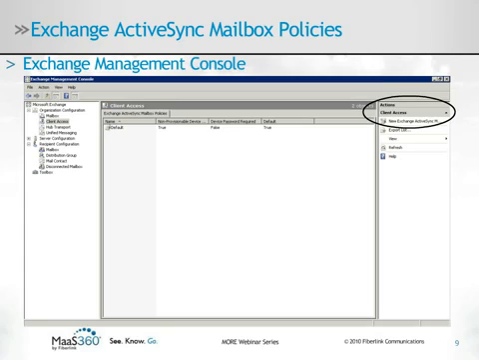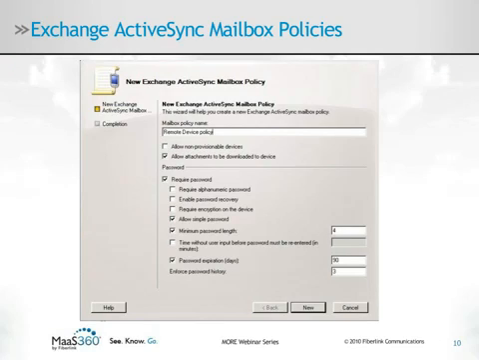On the right-hand side, under Client Access, go to New Exchange ActiveSync Mailbox and you will be brought to the next screen. As you can see, there are a number of parameters that you can set within the policy. The first thing you have to do is enter a name for the mobile device security policy you're creating. As a best practice, it is best to enter a name that describes the policy's purpose.